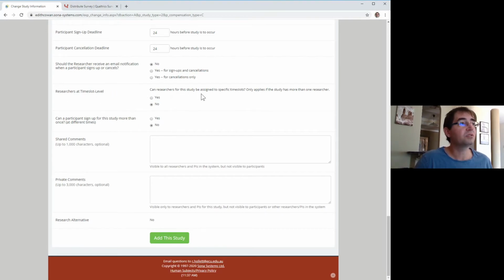Now, can researchers for the study be assigned to specific time slots? And this only applies if there's more than one researcher. So this is pretty rare with honours, but in the case where you've got multiple honours people involved in one project, you might set up one study, and you may want multiple honours people able to access and do things with the study on Qualtrics, so SONA. So yeah, you check this then.